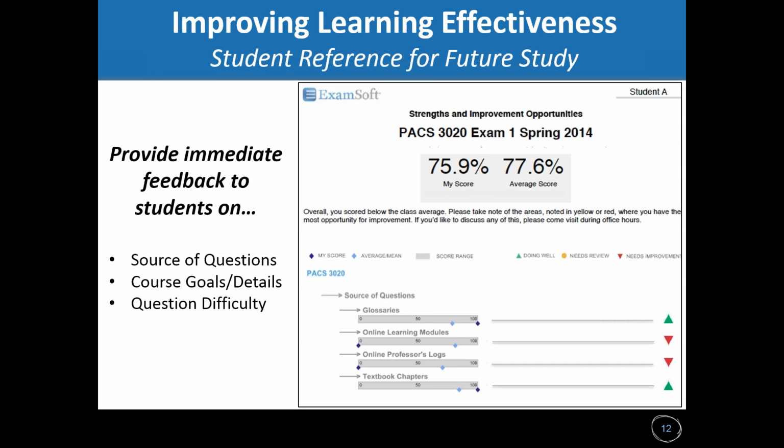Check this out. If I wanted to give the students a reference for future study, this might be one of the things that I could do. ExamSoft creates this automatically. It can automatically tell them what the student's score is, and then they can also reveal what the average score is so they can see how they're doing relative to other people in the class.